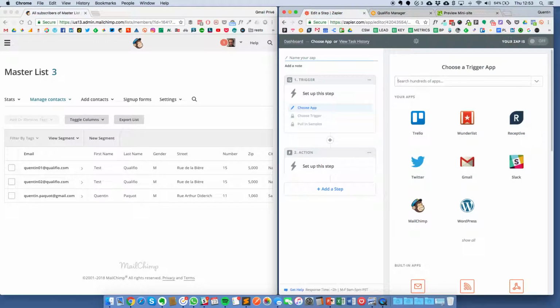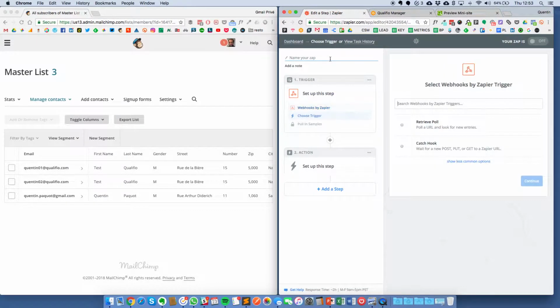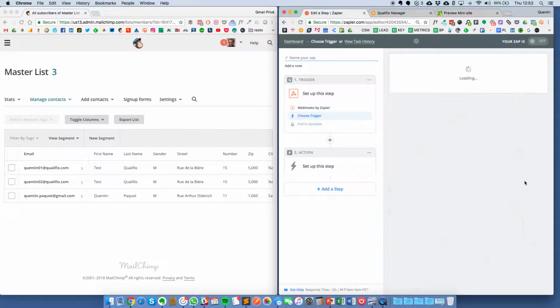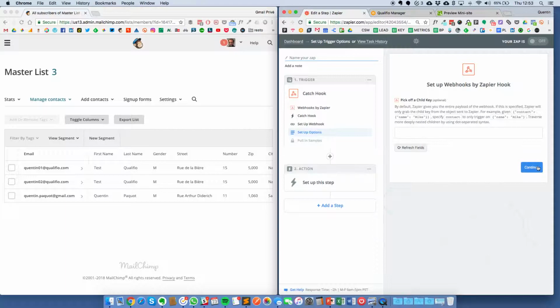And to connect Qualifio, we are going to use the Qualifio webhook. So we are going to type in Webhook by Zapier. And the one I'm going to select is to catch. So we want to catch each time that a webhook is sent based on an event, new participation in Qualifio. I save and continue.